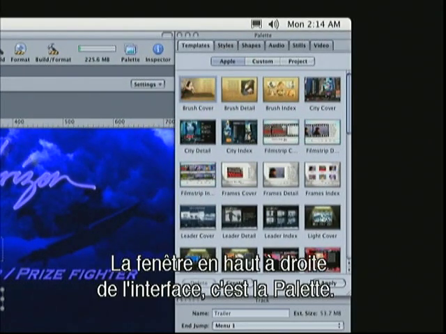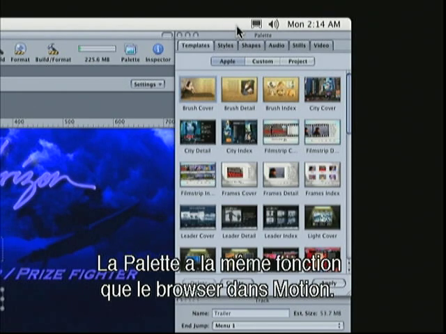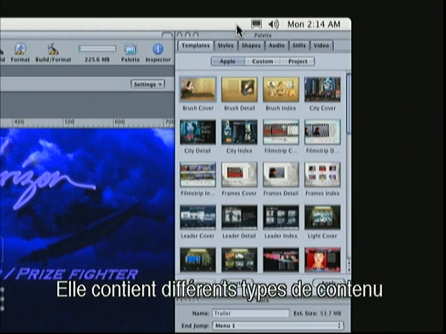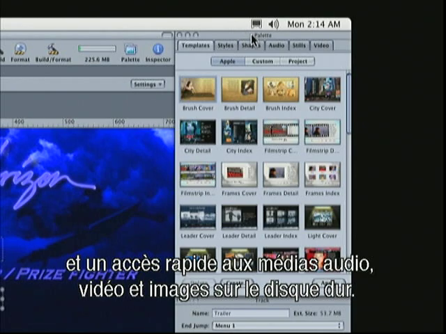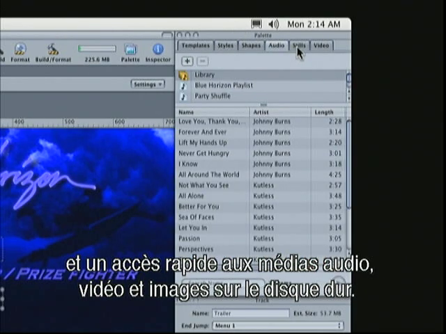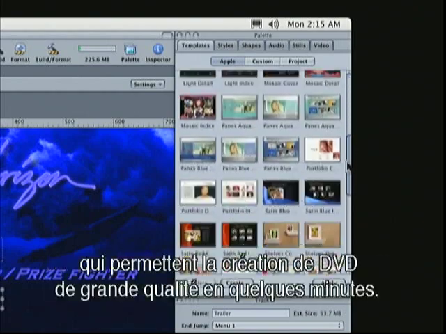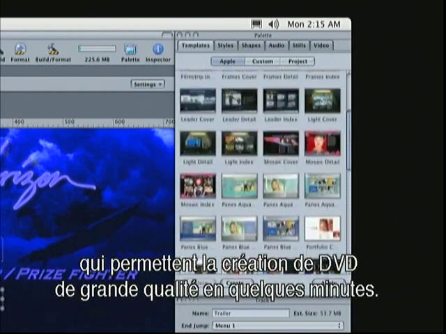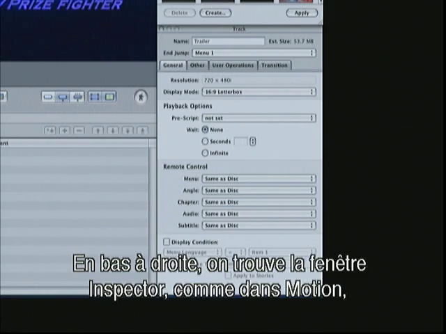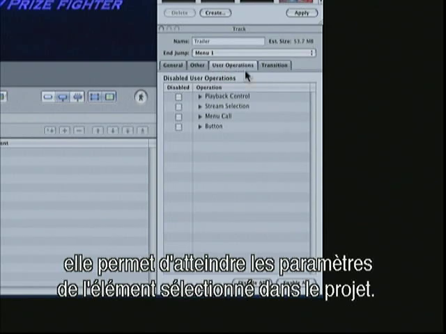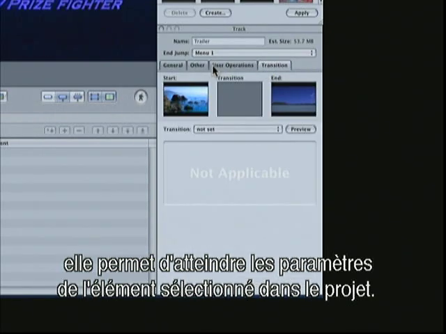The top window to the right of the main interface is the palette. The palette is similar in function to the library and file browser in Motion. It contains several different categories of prepared content, along with quick access to audio, stills, and video assets stored on your hard drive. Like Motion, DVD Studio Pro ships with several professionally designed templates useful for creating high-quality DVDs in a matter of minutes. The lower right window is called the Inspector, and like the Inspector in Motion, it provides access to the parameters of the currently selected project element.